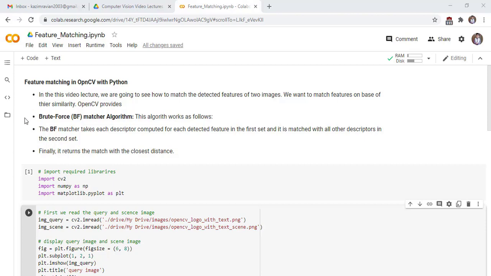In this video lecture, we are going to see how to match the detected features of two images. We want to match features on the basis of their similarity. OpenCV provides us the brute force match algorithm. The BF matcher algorithm takes each descriptor computed for each detected feature in the first set and matches it with all other descriptors in the second. Finally, it returns the match with the closest distance.